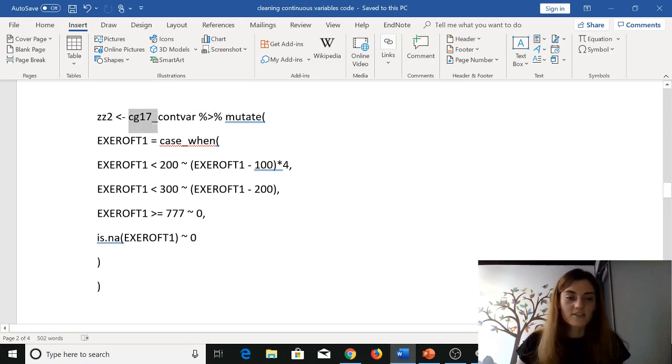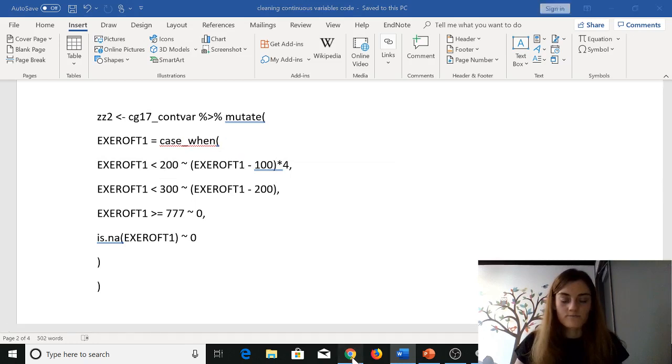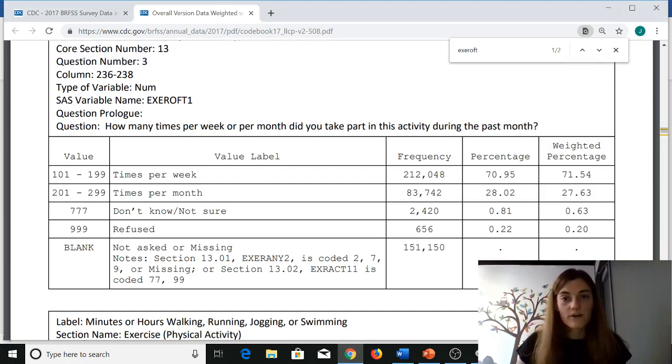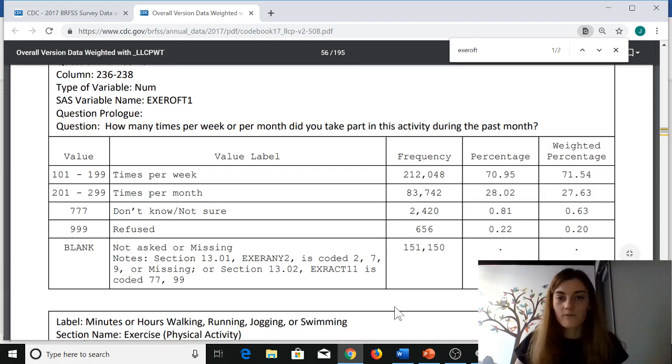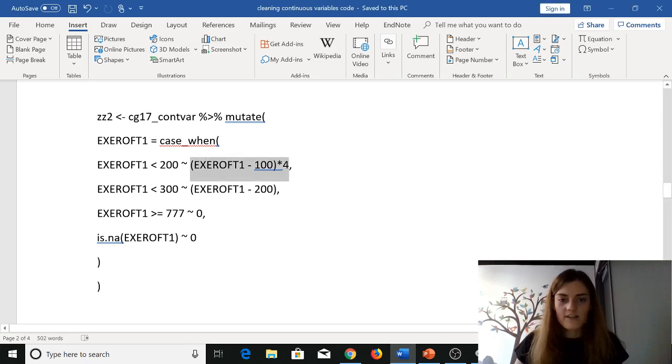Starting with our CG17 continuous variable data file, put in a pipe, then mutate this variable extra-oft1. In cases when that variable is less than 200, subtract 100 and multiply times 4. So 101 to 199: if they reported 101, that means they exercised 1 time in that week, and times 4, assuming there are 4 weeks in the month, so that would mutate that value to 4. If they reported 102, minus 100 times 4 would be 8.